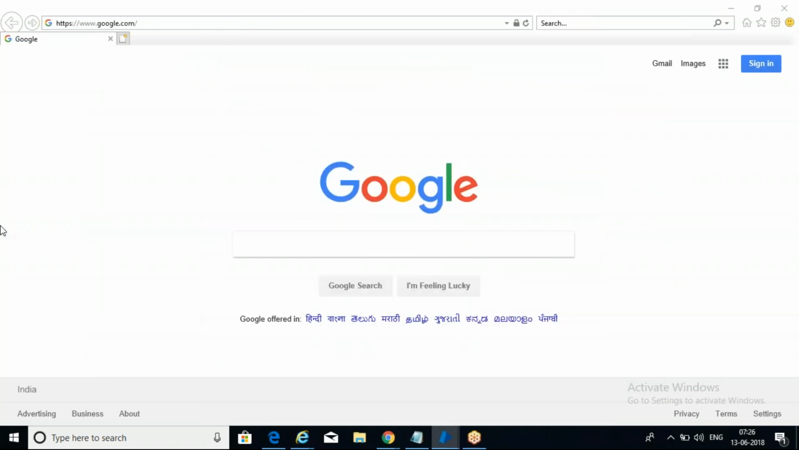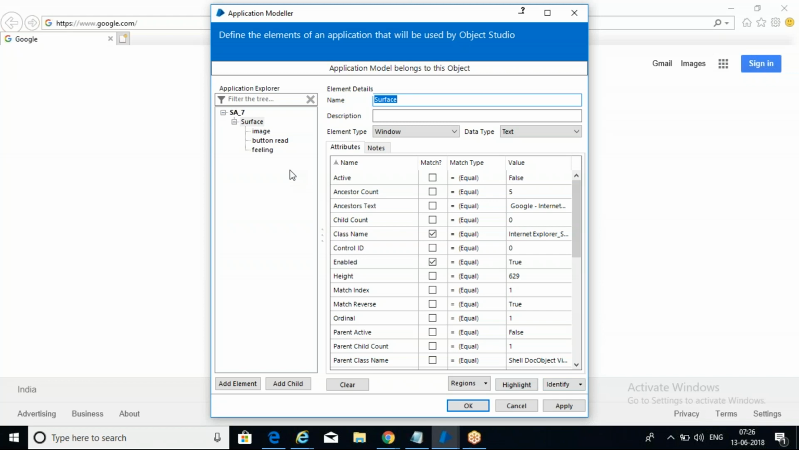That's it. Now observe this. How many elements have been created? See this? Image, button, and then feeling lucky. All these elements have been created by using surface automation.